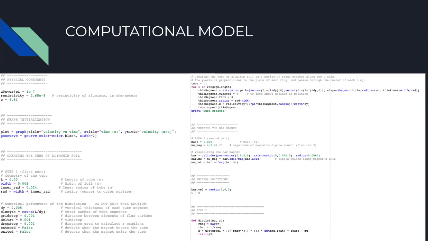So this is our computational model. You can see we have our physical constants. We create the tube in step 1 using our data, and then we create the bar magnet. And then they have the definition of the dipole.